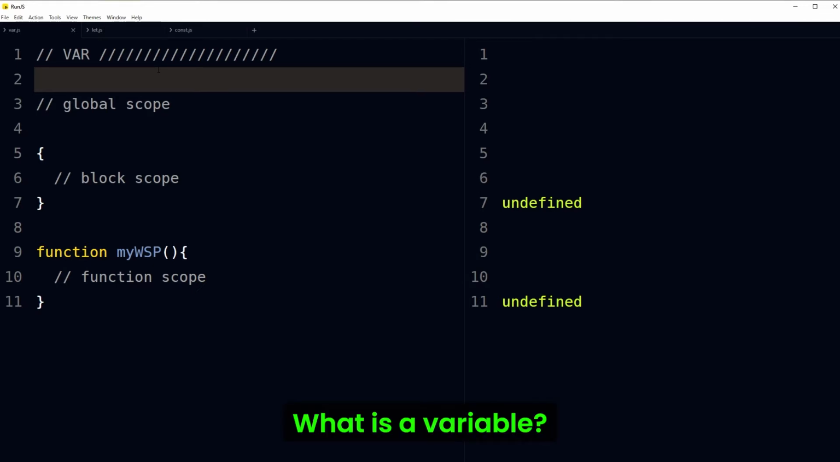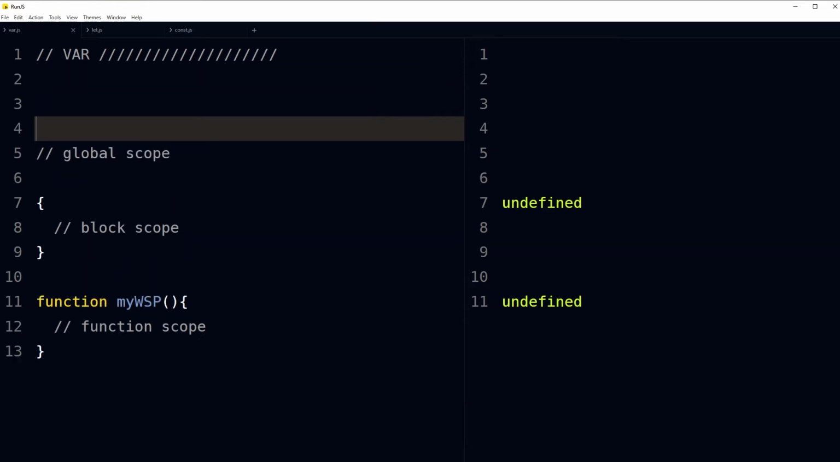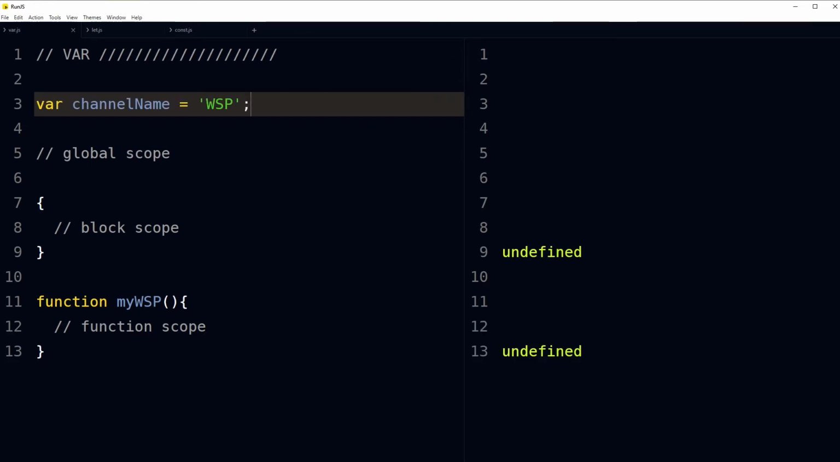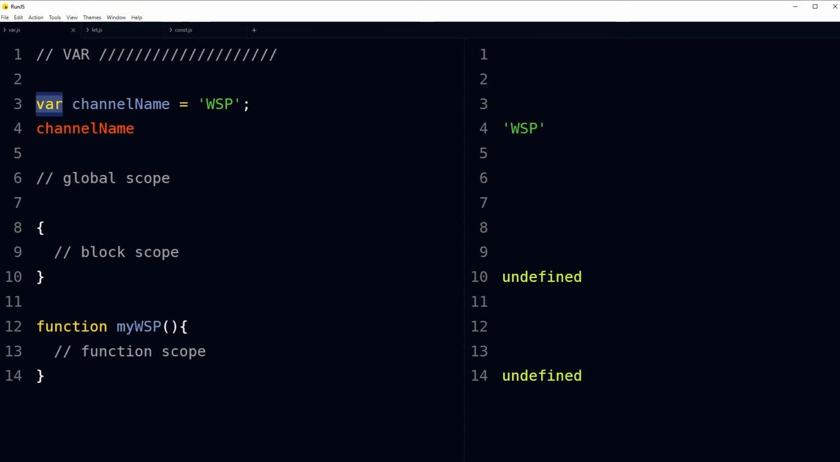A variable is used to store value in programming languages. It has to be declared with a unique name and then we assign it a value. Consider var channelName = "WSP". WSP is a string. Here var is the keyword. channelName is the variable name or identifier and WSP is its value. The value data type is string. We declared a variable with the name or identifier channelName using the var keyword. Then we assigned it a value, that is WSP.